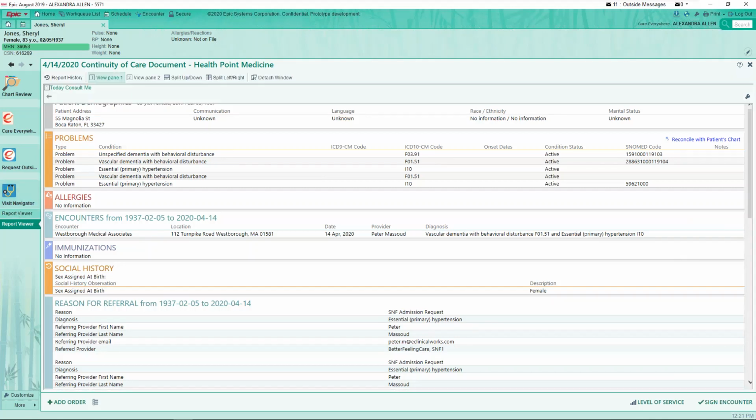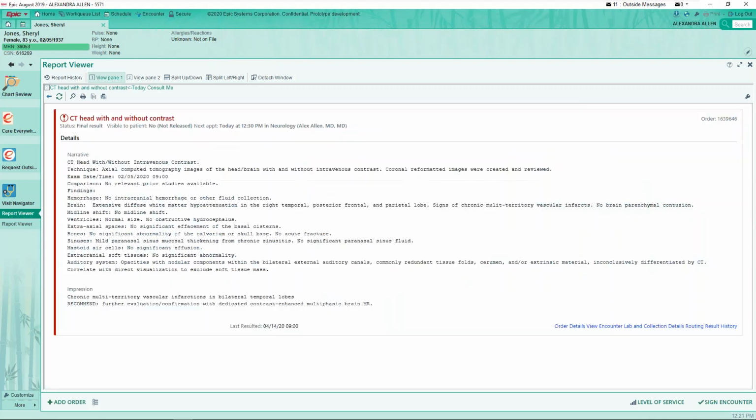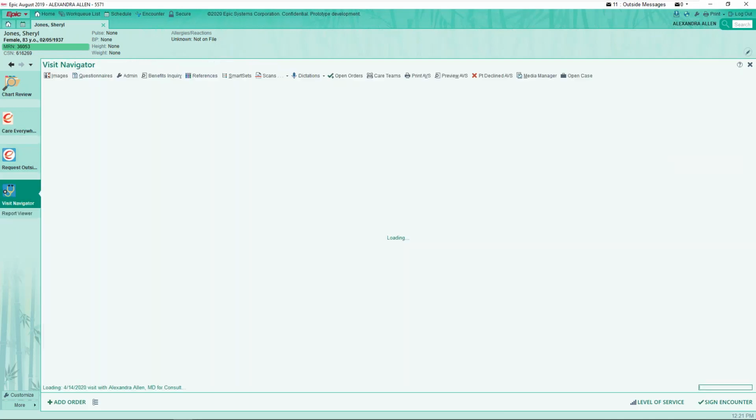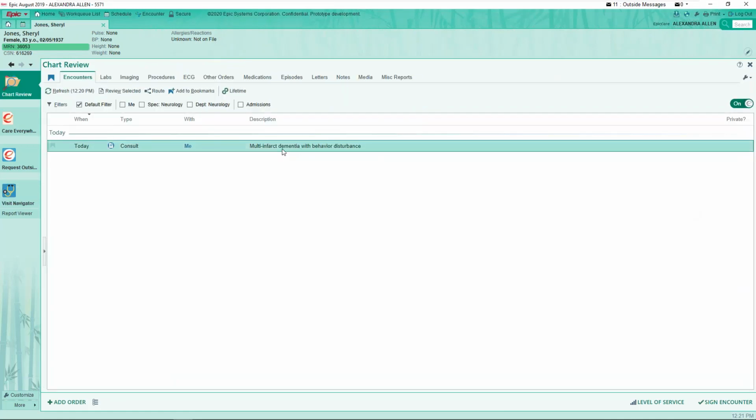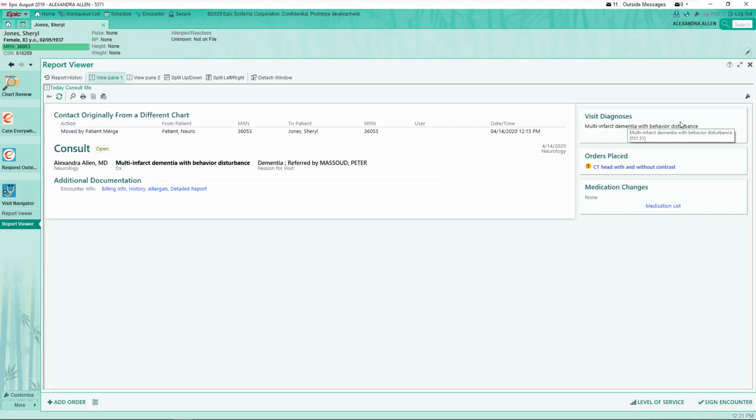So now, within the consult, I can see the order that I placed as Dr. Allen, and I can see the impression that there is indeed chronic multi-territory vascular infarctions in the temporal lobes. So what that means, that allows me to look at the current diagnosis, which is the multi-infarct dementia with behavior disturbance that is now part of the patient's record.